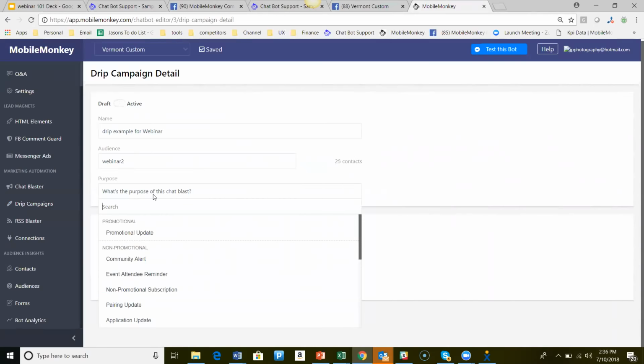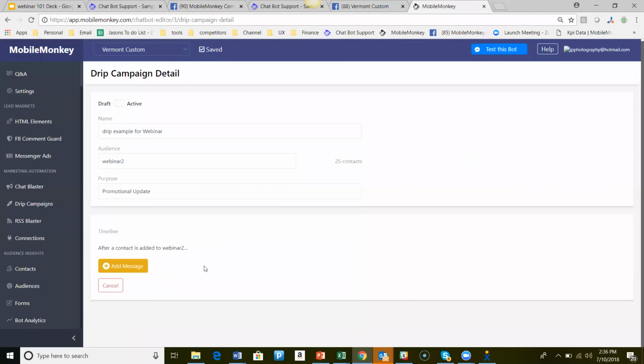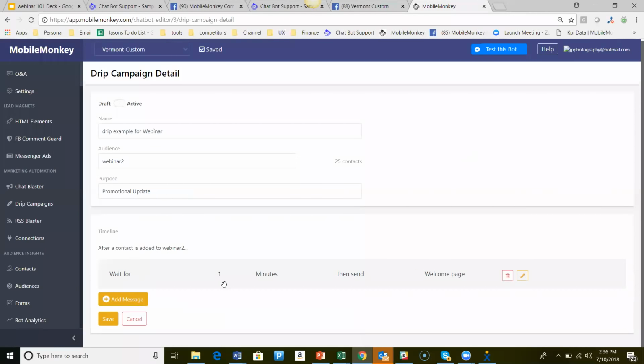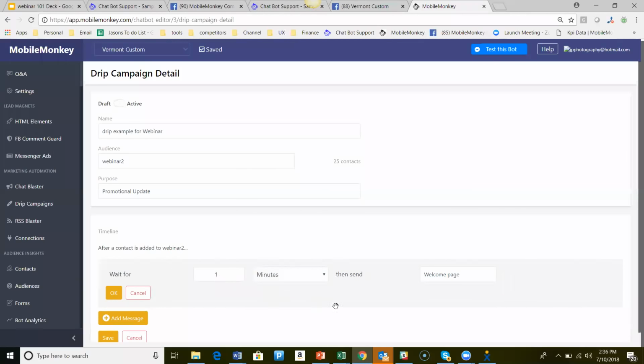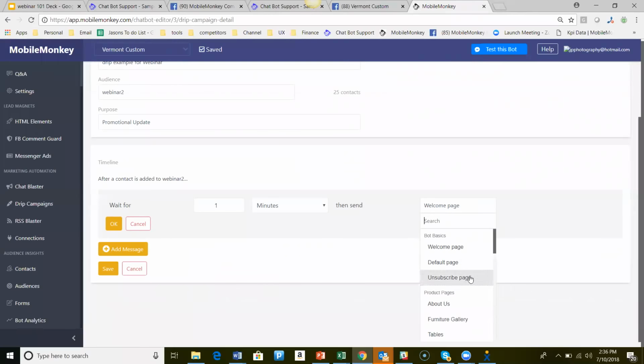What's the purpose of the chat blast? Well, this is a promotional update, absolutely. All right, and I'm going to add in a message. So down here, just basically add in my sequences. So I'm going to edit this. I'm going to say 1 minute later, and I'm going to send to a page. Okay, and before we got in here, just like Julia Child did, I set this all up.